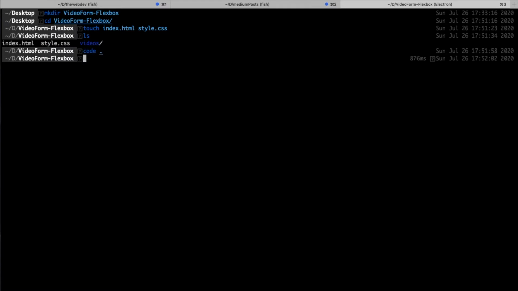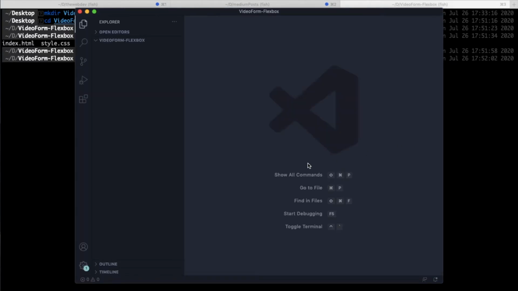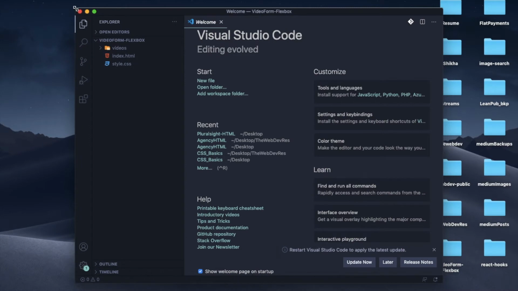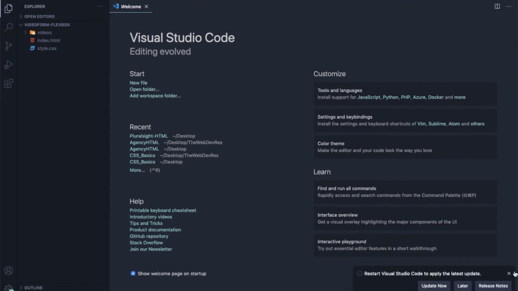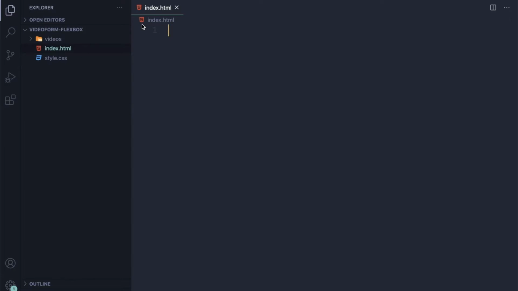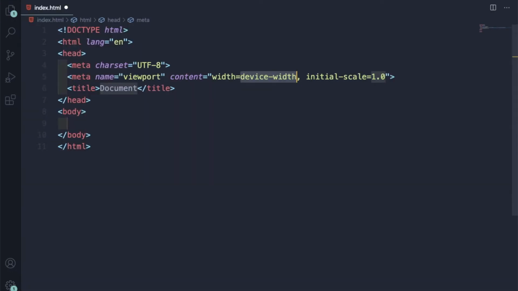Let me start my VS Code. So VS Code is started. This is my blank index.html. Let me increase the font size, and as usual I will type the exclamation mark and then tab to create my HTML. Let me close this also, and the title will be video form. Let me have the body also here.